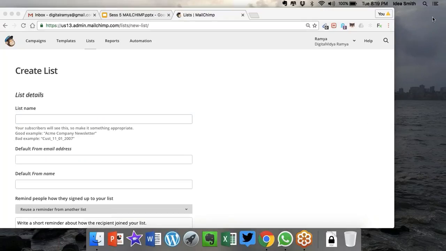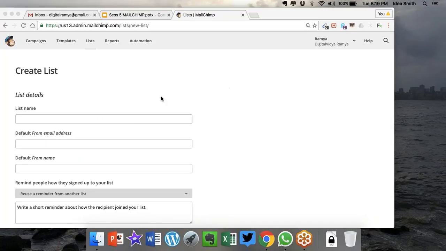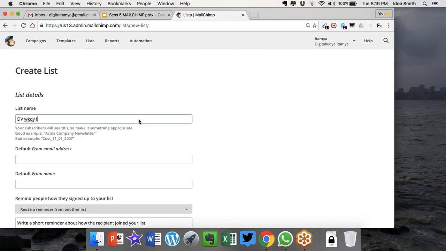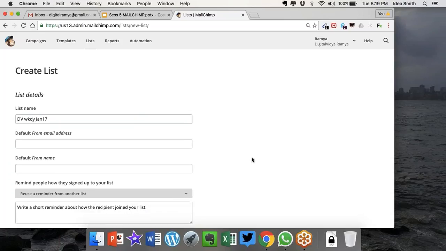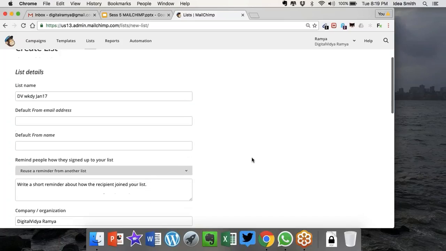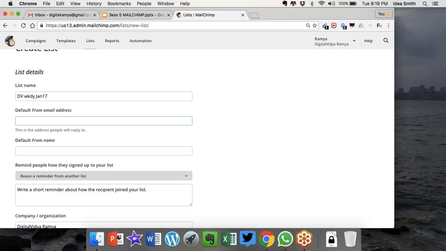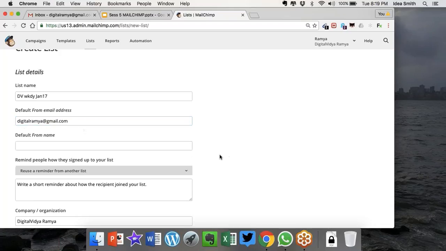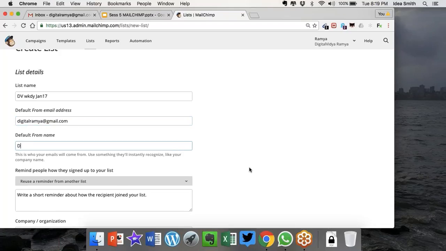So list name, what am I going to call this? I'm going to call this DV Weekday January 17. That's all of you, right? You are the Digital Vidya Weekday batch of January 2017. My default from email address, that means remember the sender name and sender address. So by default, the email address from which the mails will go out will be digitalramya@gmail.com. My default from name is going to be DV Ramya.